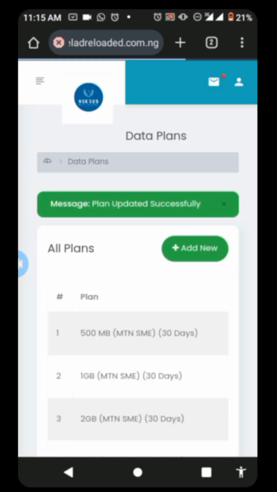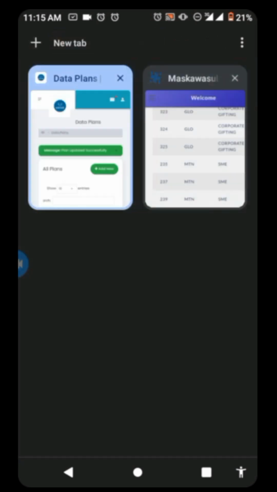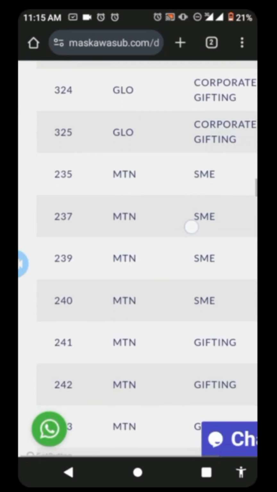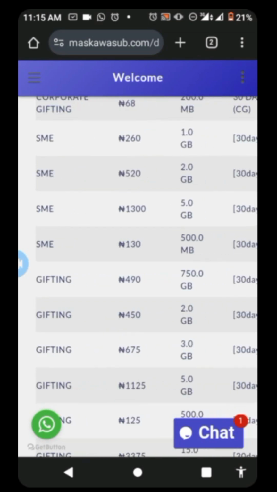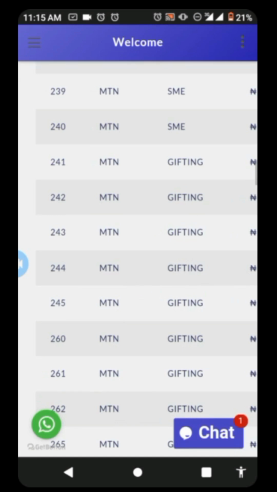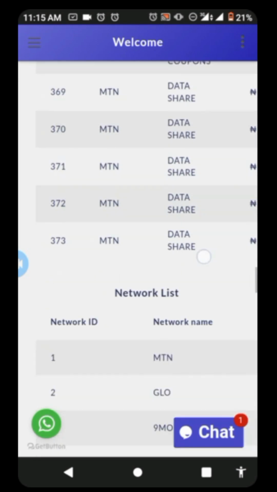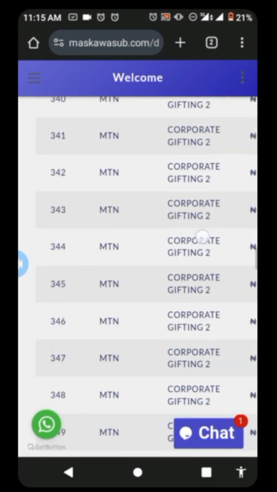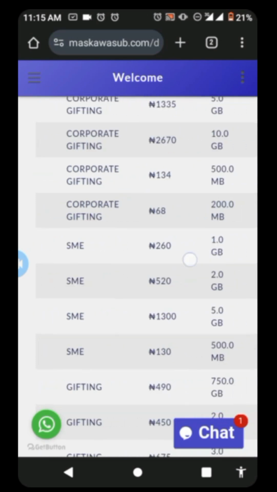So this is how you can add plans for as many as you want. Just go to the website. So you add for MTN. So add for all these different data types, 750 gig, anyhow you want, as many as you want to sell, right? So just add them. So MTN, if you scroll down, you see other ones. So that's for MTN. So for Glo, just check and fix the price.